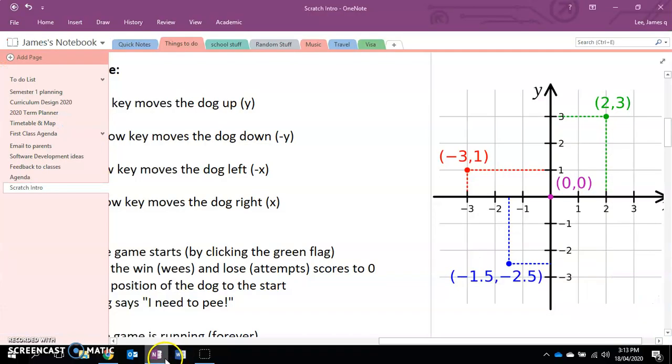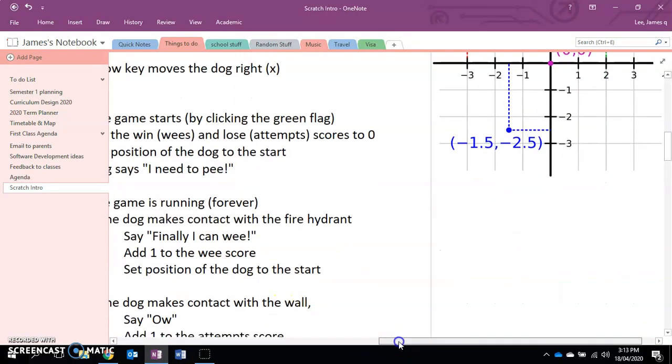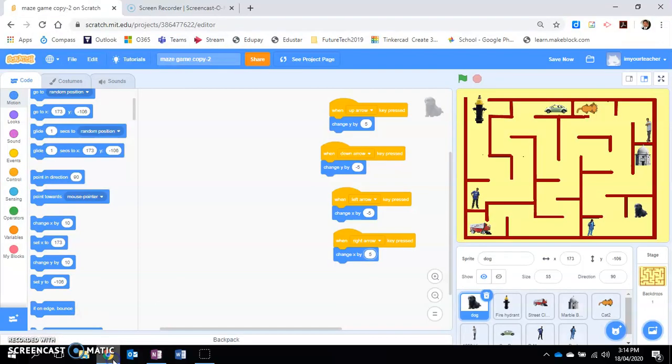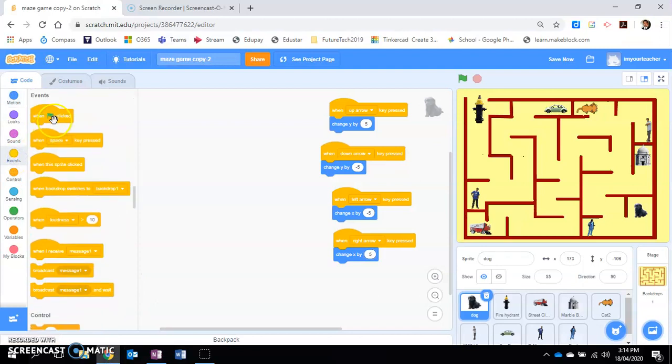Okay, so looking again at the planning of the pseudocode, we said when the game starts, we want to basically say when we click the green flag, set the wins and losers to 0, so that's the starting points. Set the position of the dog to start and say I need to pee. So how do we do that? Let's start with when the green flag is clicked. And what we want to do is set the wins and the attempts to 0. Now, this is where we use something called variables.